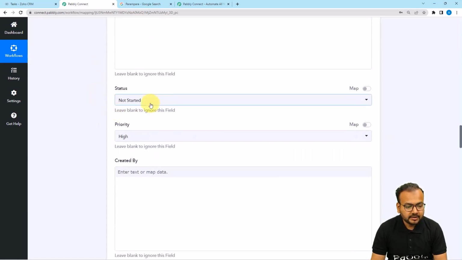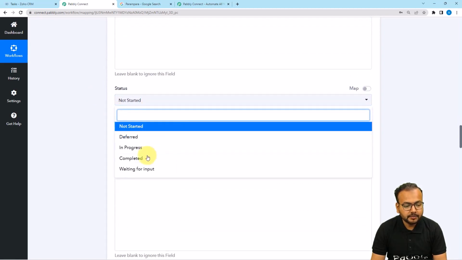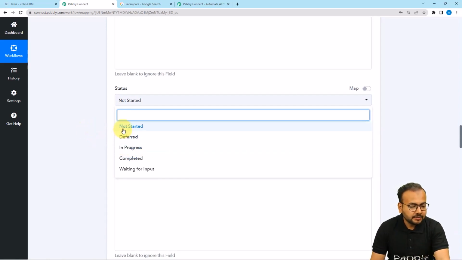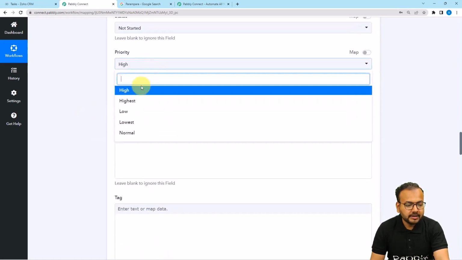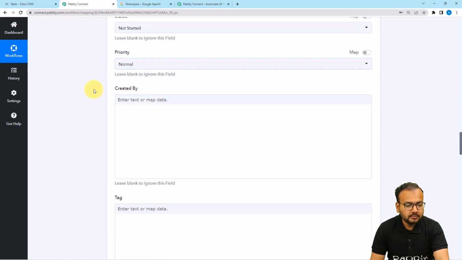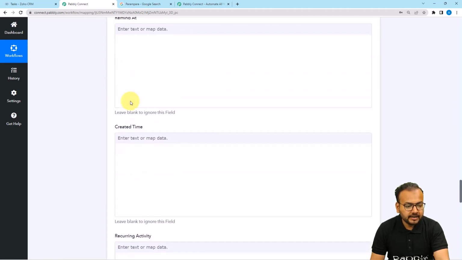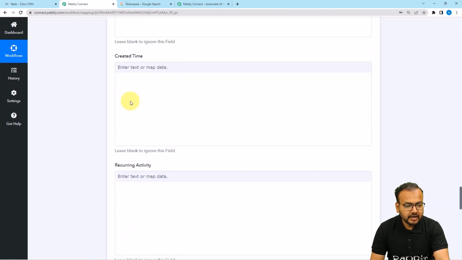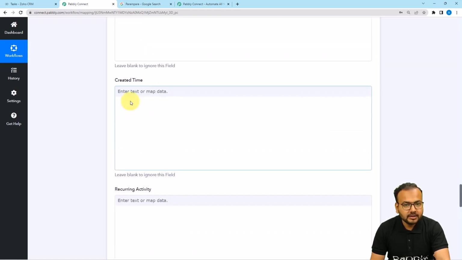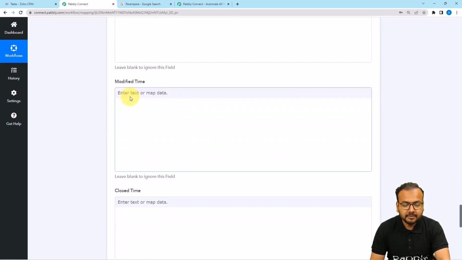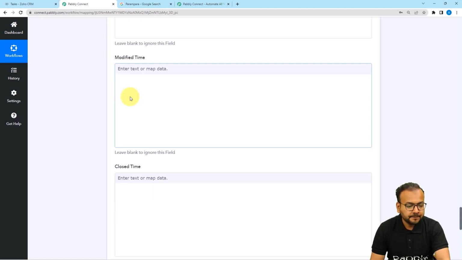Alright, so here you can select the status as not started, deferred, or in progress. This review that we got is completed, so you can select completed or whatever you want. I'm selecting not started. The priority is normal, created by, tag, notification email, modified by, remind at, created time. So we have many options here. You can fill all the things or leave them if you want. I'm just going to show you the bare minimum things to create a module entry.